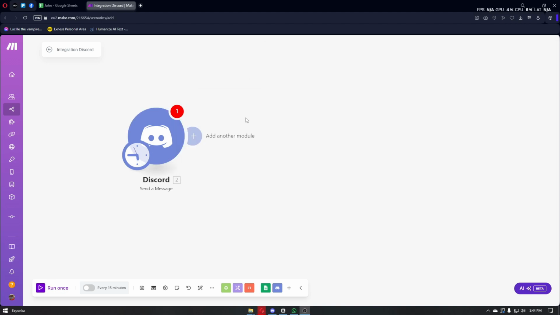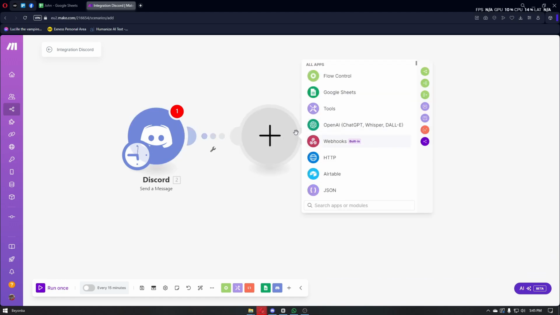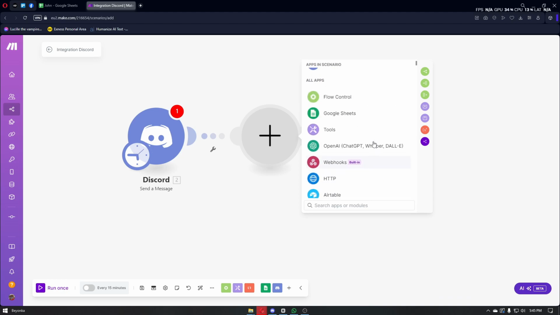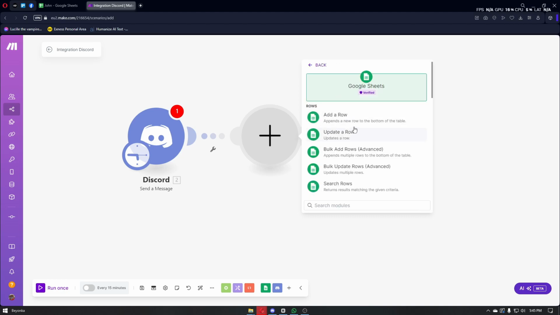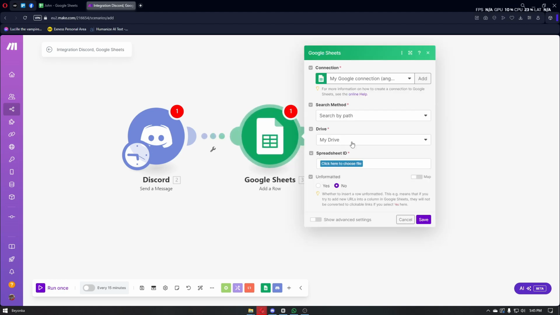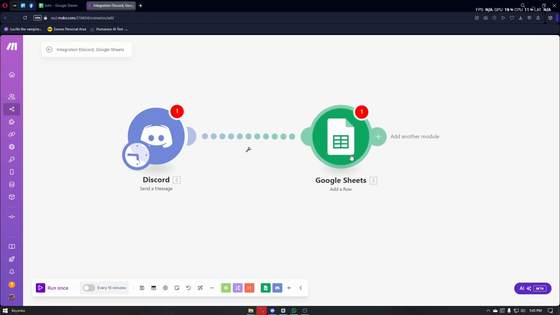Right after that, you can then go ahead and click on add another module. And from here, since this will be the trigger of this specific scenario, when someone sends a message, it will then go ahead and input this specific image or message to my Google Sheets account. So I'll go ahead and click on it. And from here, we can then go ahead and click on add a row. Once again, you can just go ahead and connect your account, choose your spreadsheet ID, and click on save. From there, if you click on the play button, it should go ahead and work.